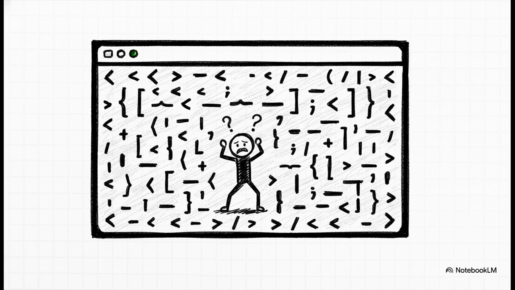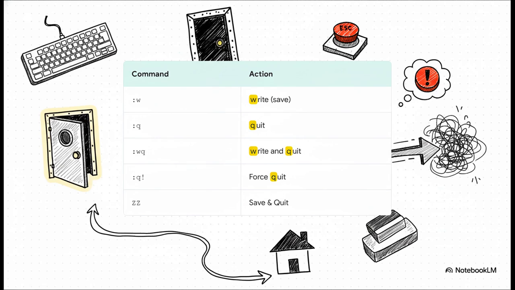And now we have to talk about the most famous and, let's be honest, the most frustrating part of learning Vim. It is a rite of passage for literally everyone who learns Linux. That moment you realize you're in Vim and you have absolutely no idea how to get out. Don't worry, here are your escape hatches.